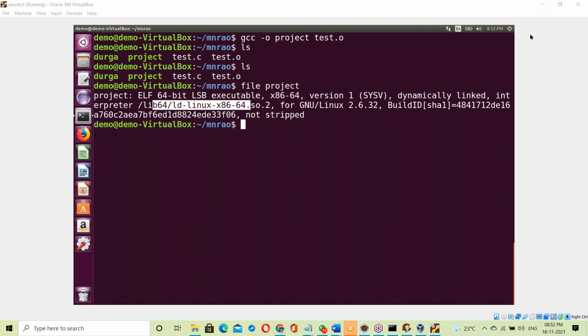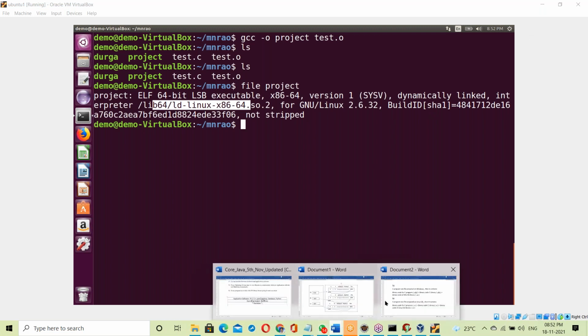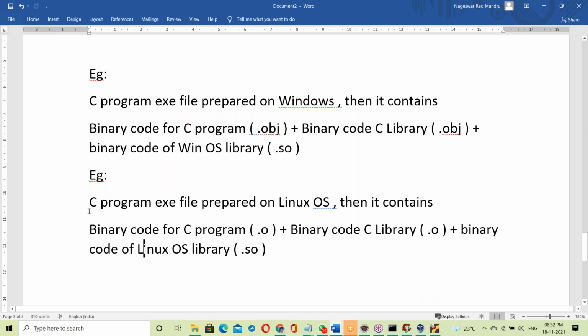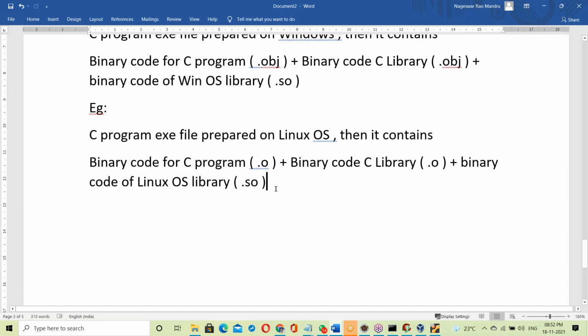Now let us see how the exe file works. A C program exe file prepared in Linux OS contains the Linux OS library. Okay, next one more example. Another example.